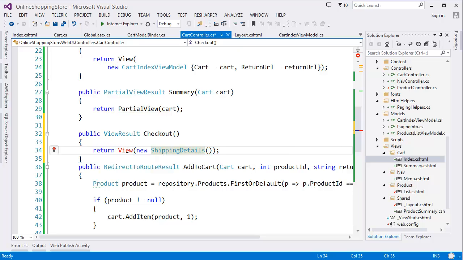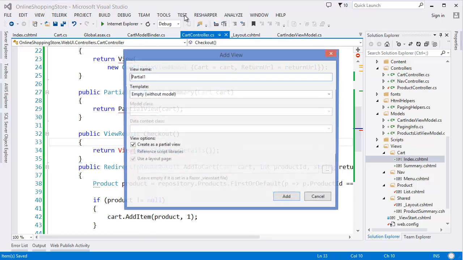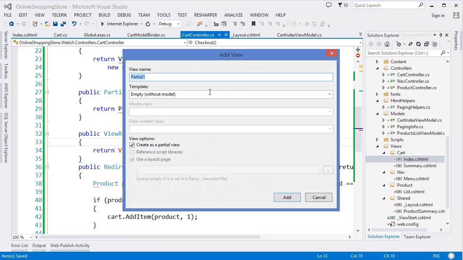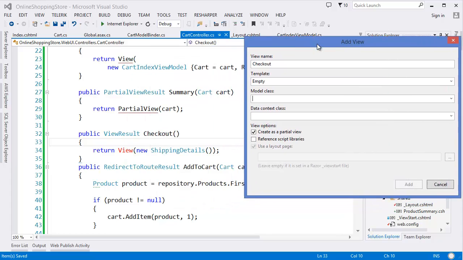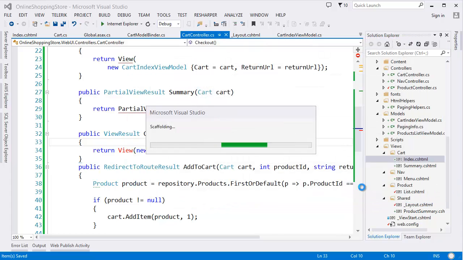Now, this error is because we don't have the checkout view right now. So let's create the checkout view. Right click, add view. The view name is basically checkout, empty, and our model is shipping details. Okay, add.